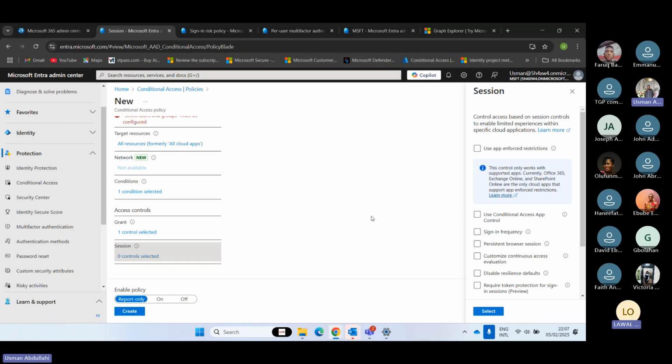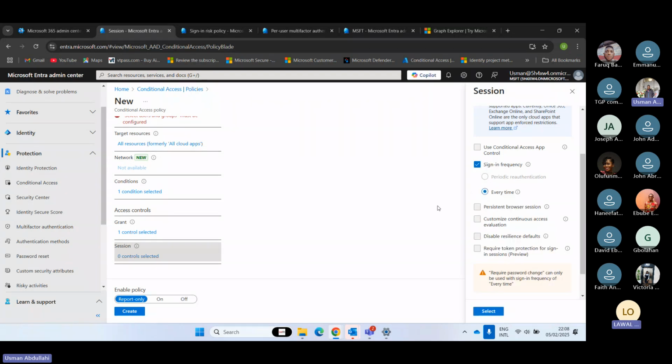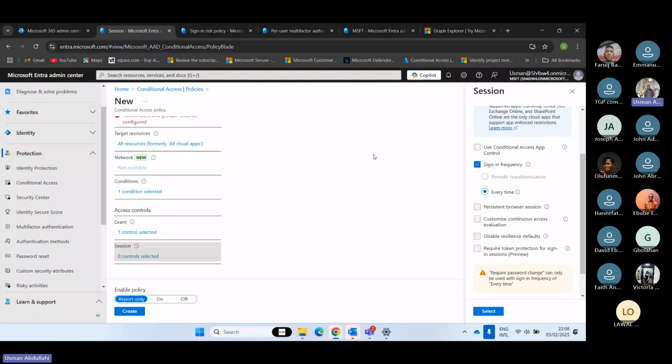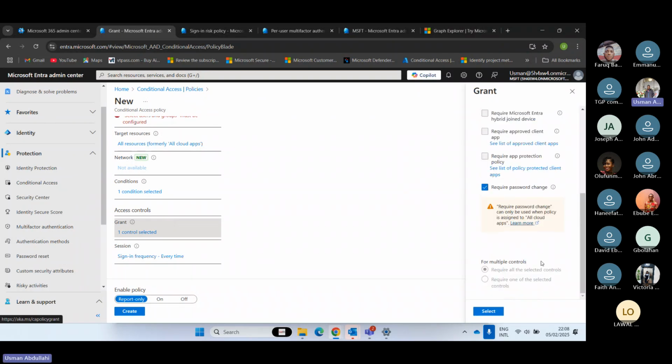So why am I doing this control selected? If I come here, you can see every other thing has been grayed out. The only thing that is available for me is sign-in frequency and every time. So what it means is that every time a user is coming in, as long as that user has been detected to be risky, the user has to be challenged to change his or her password.